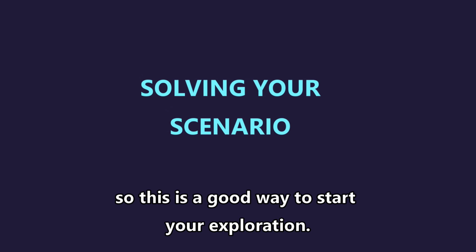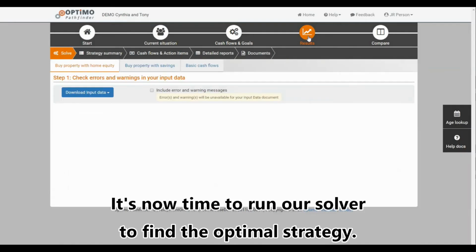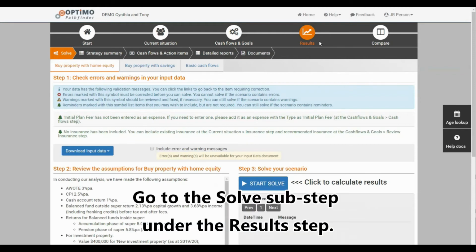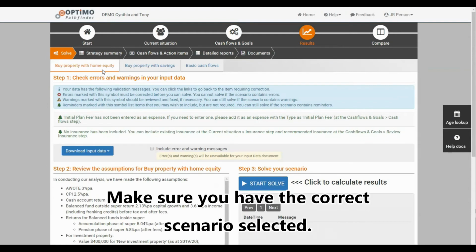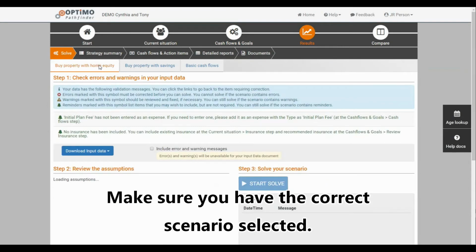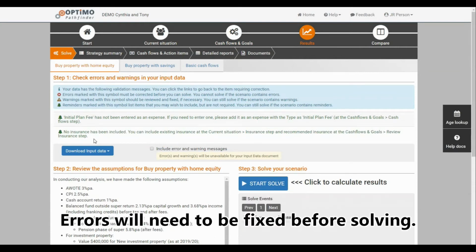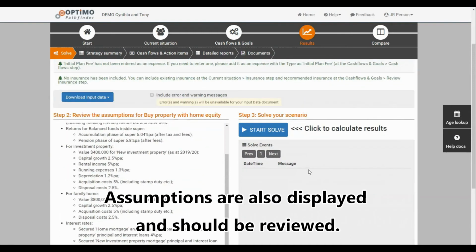It's now time to run our solver to find the optimal strategy. Go to the Solve sub-step under the Results step. Make sure you have the correct scenario selected. If there are errors or warnings for your setup, these will be displayed. Errors will need to be fixed before solving. Assumptions are also displayed and should be reviewed.